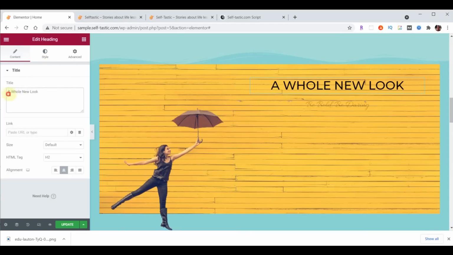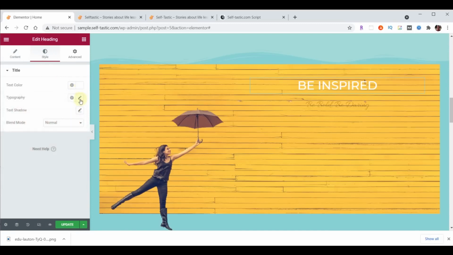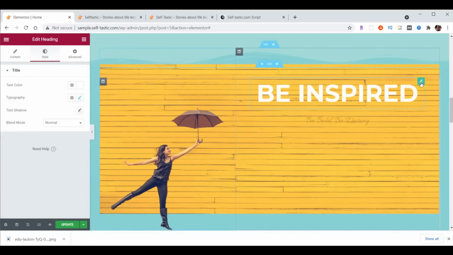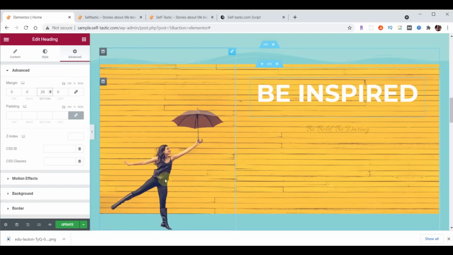And let's make that say, Be Inspired. And we'll go to Style. We'll set the color to be white, and we'll close the color out. We'll go in Typography. I'm going to choose a font of Montserrat. We'll make it 80 and make the thickness be 700. Now the margin for our header, we go up here, we'll click on Margin, and we disconnected those right there. It's going to be 29. And basically that just allows that to sit a little bit lower.